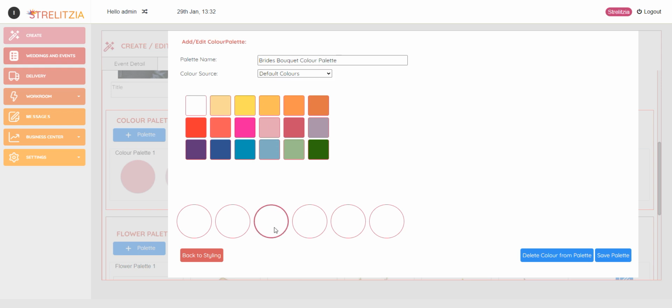And then there are lots of different ways that you can create your colour palette. So the first option is default colours. So these are a list of 18 default colours that you can change in settings at any time. And then I'm going to click on the circle and then I'm going to click on the pink and then that's going to fill that circle with that colour.